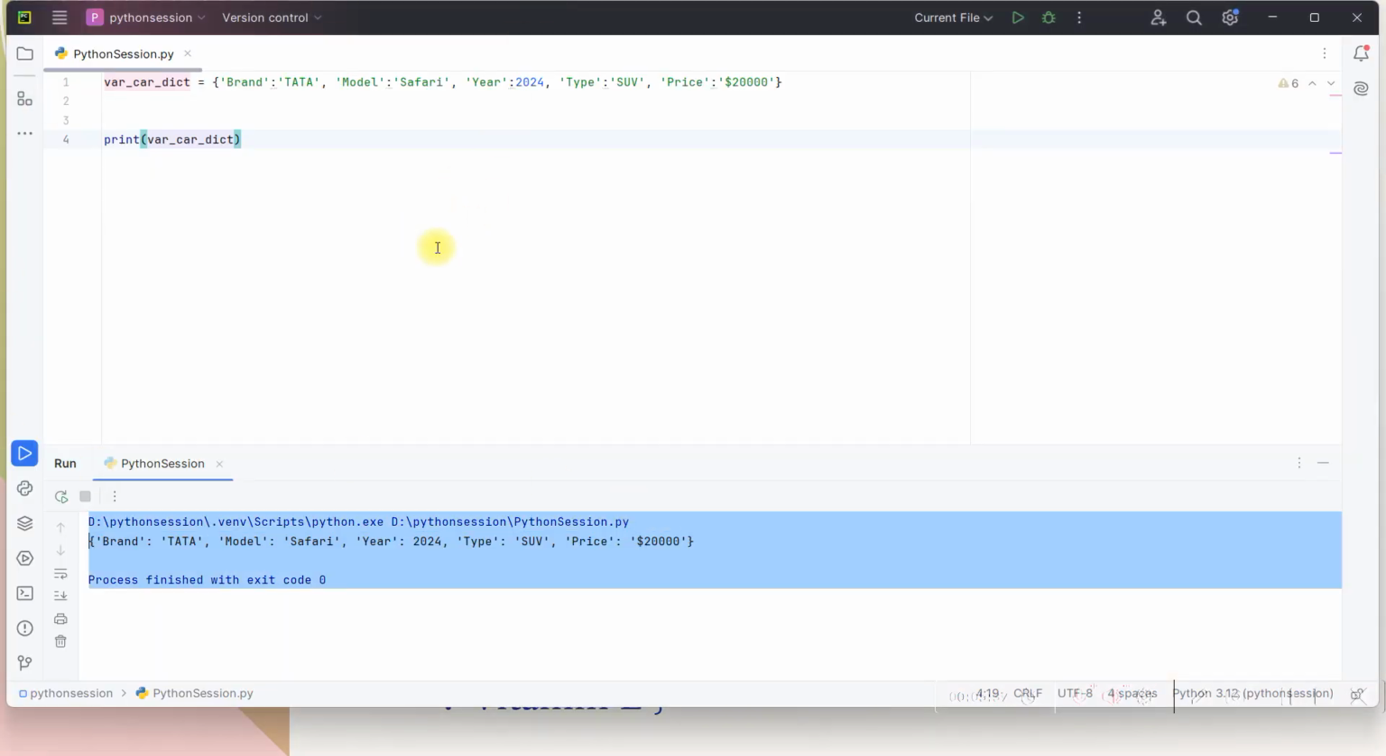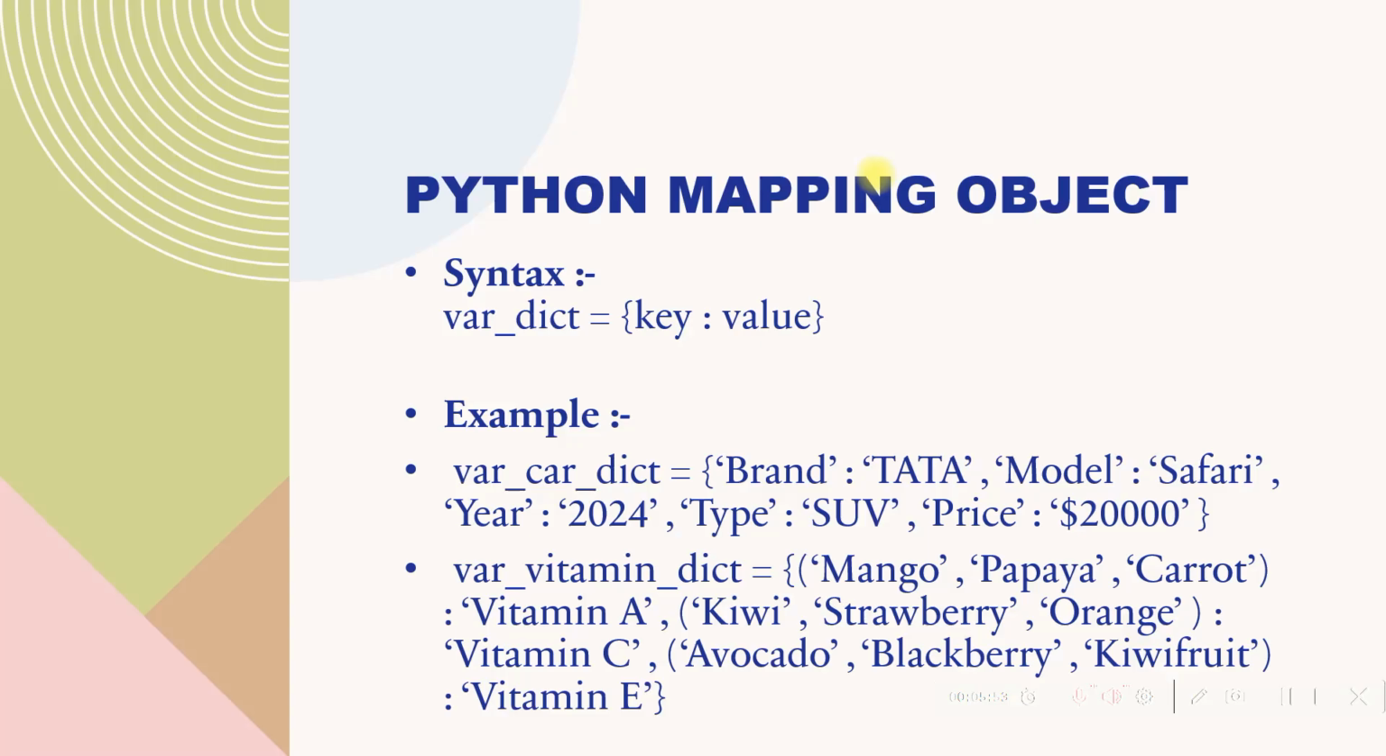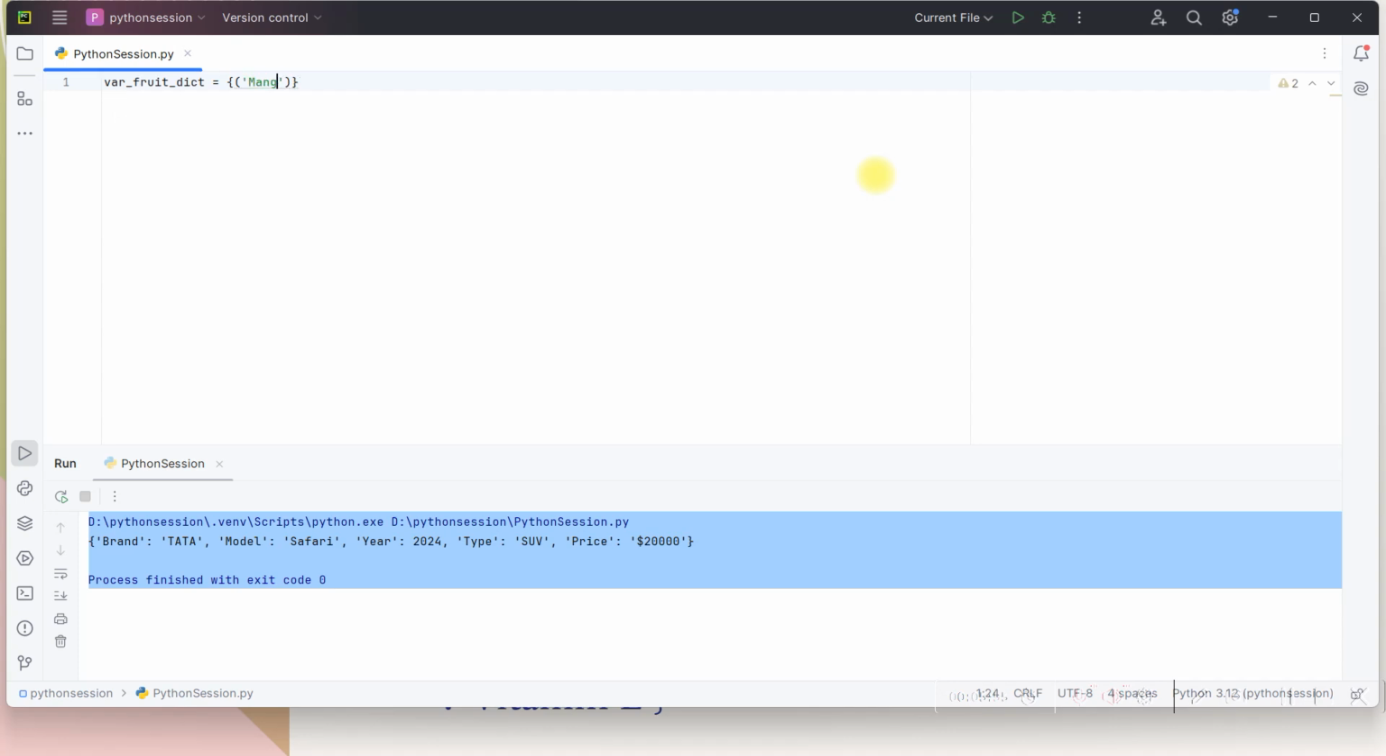So we'll simply remove it and we'll say var fruit dict equals to, first one is mango, papaya and carrot, and all these fruits contain vitamin A.